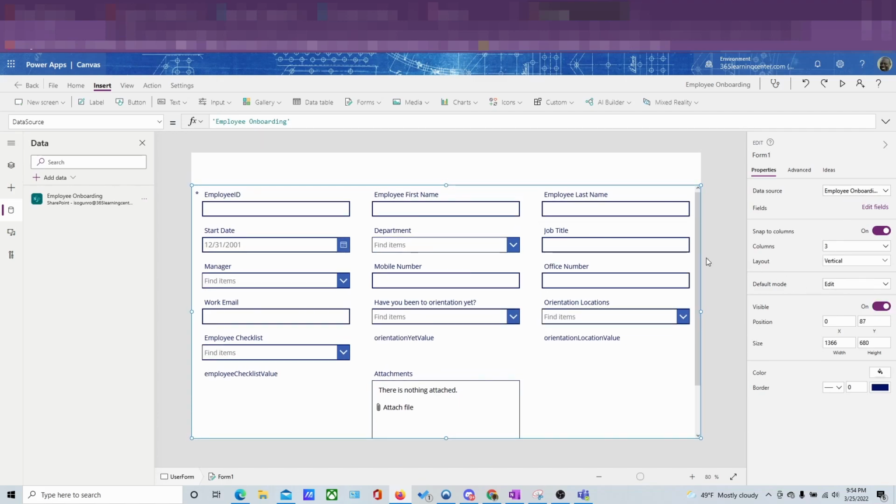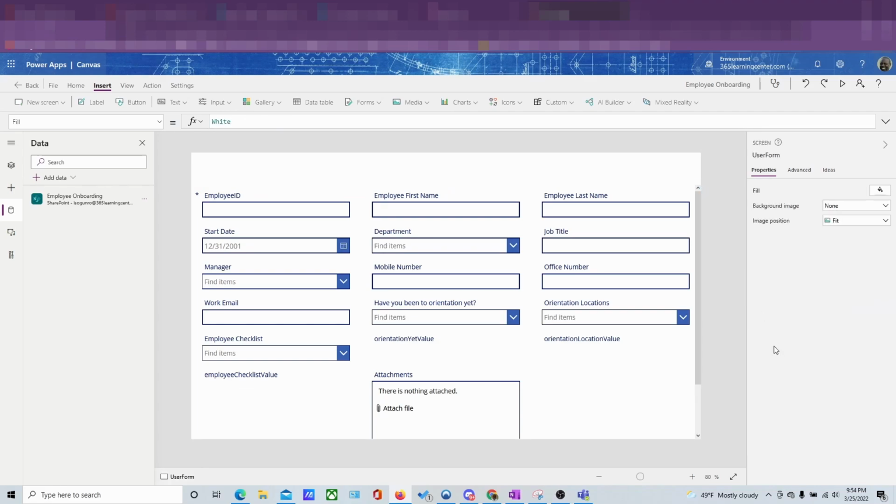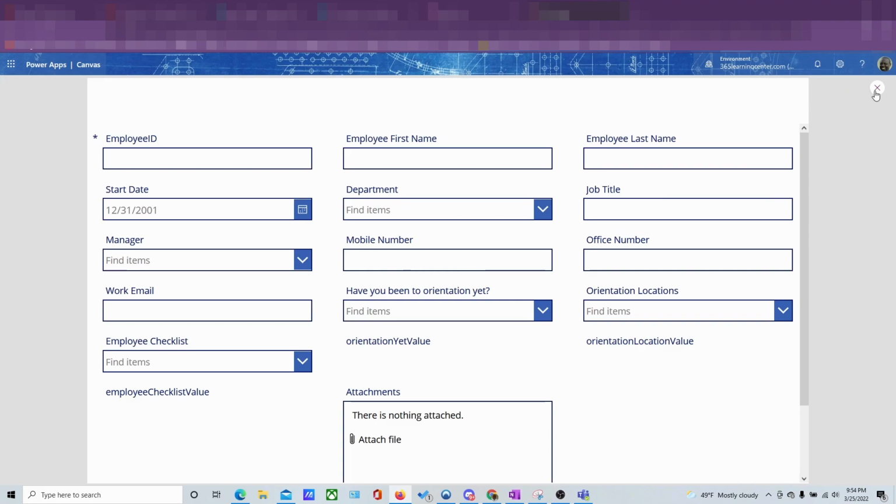We're going to use that later, but what we want to do is change this. Come down here on the right-hand side of this form, and we are going to change the default mode to new. So now when we preview, we're going to see our form. Preview, and there's our form.